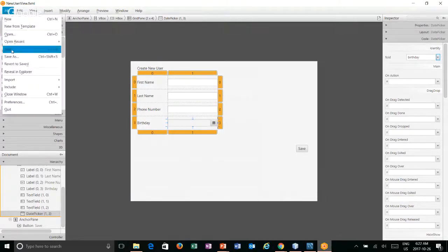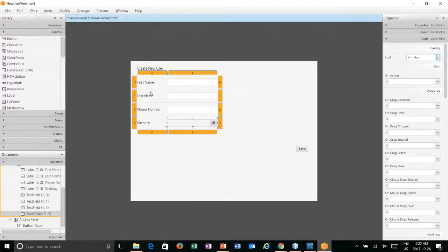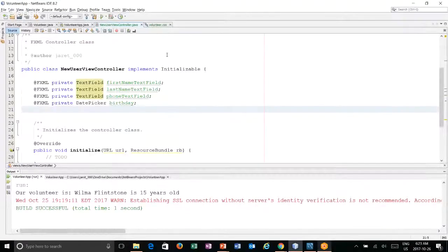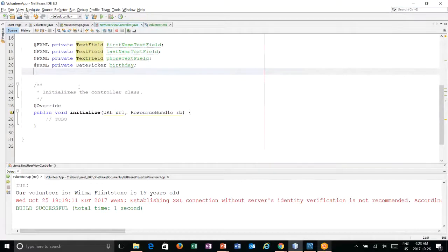And we'll hit save. If you don't do this and you try to launch your GUI, you'll end up with something called a null pointer exception, because you'll have defined these objects on your controller, but they're not connected to anything in your actual view. Okay, so that's updated. And here, let's create a method.